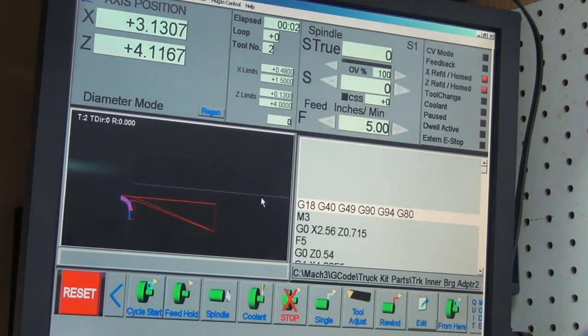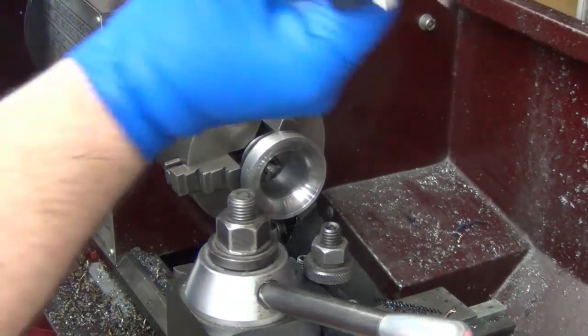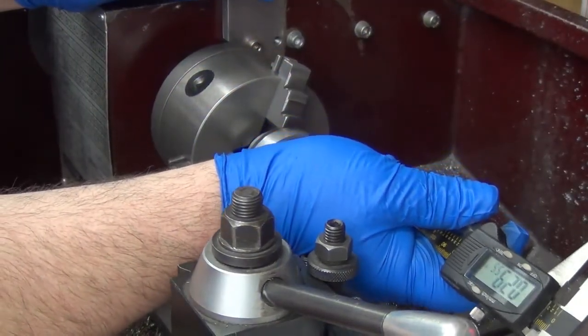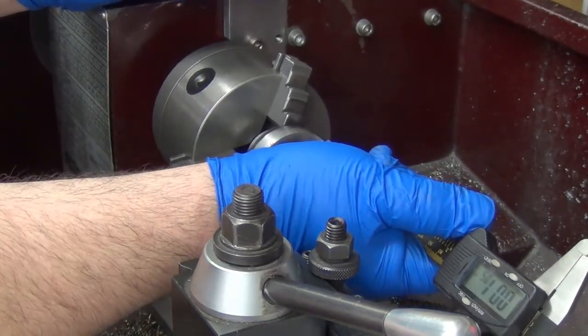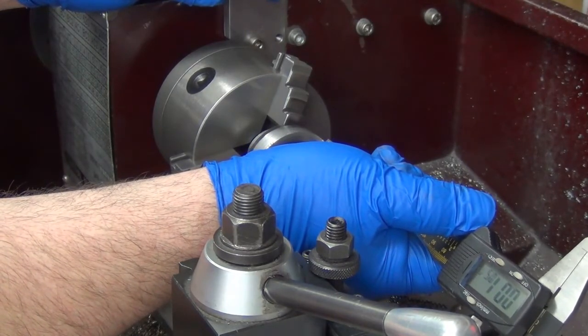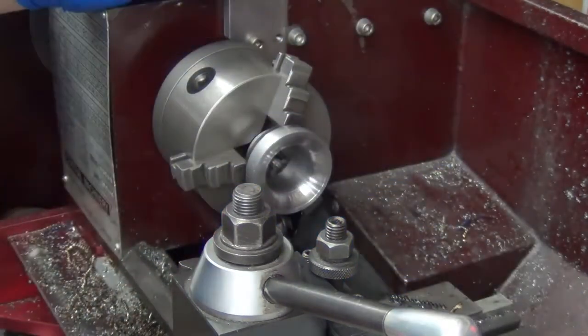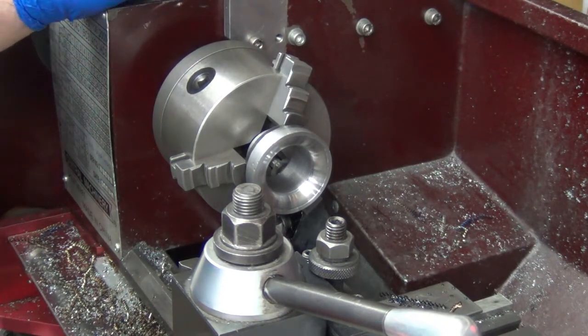I need to get an idea. I don't know if I can. That's a pretty small lip. I'm not sure if I can get a good measurement on that lip there. It looks like it's just a hair over 10 thou. So 10 thou would get me pretty close. So let's start with that.